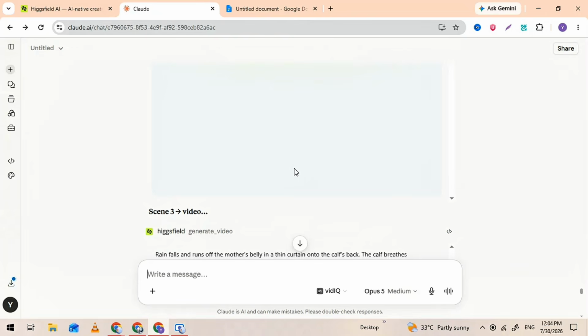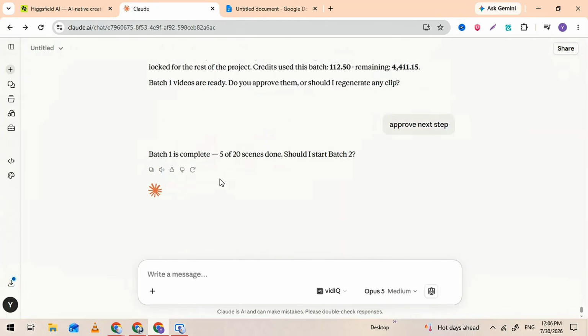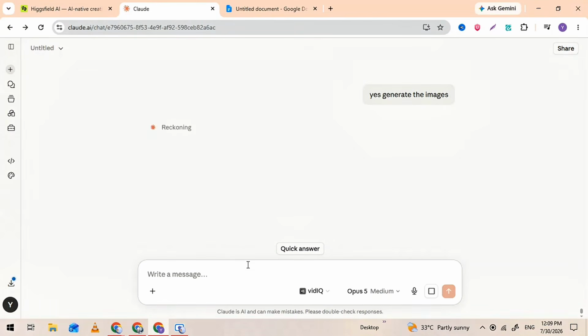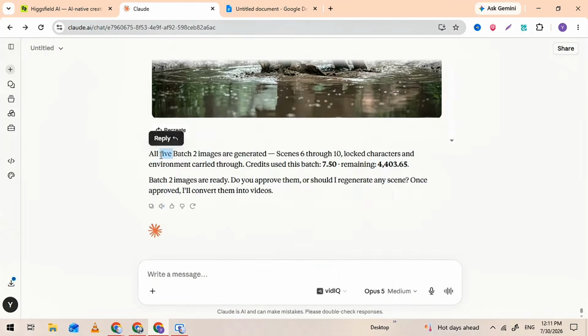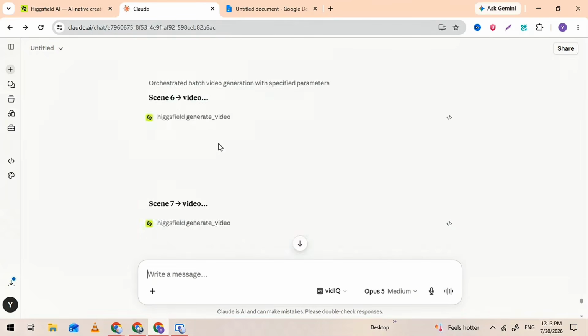When that batch's videos are done, you just type next, and it moves straight into batch 2. Same steps, generate images, approve, convert to video, next. You repeat that loop until every single batch is done.